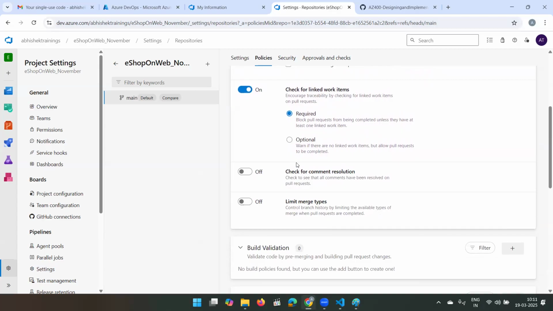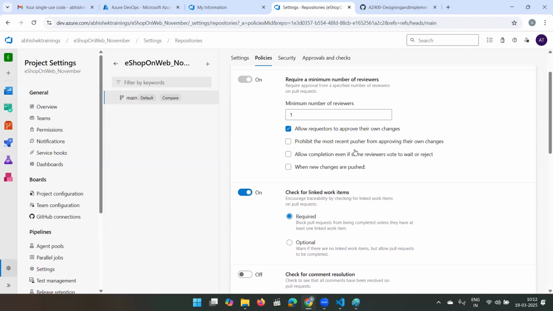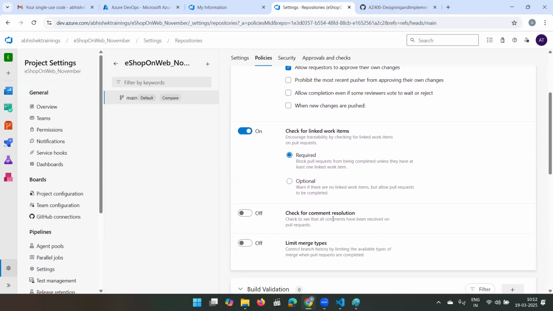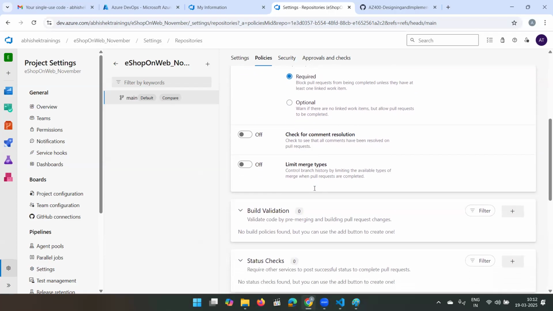There are two other options. Check for comment resolution. That means if anyone has commented on the pull request, until that comment is resolved, the pull request will not be completed. So check for comment resolution, whether the earlier comment made by the approver is resolved or not. And the last option is merge type. I'll explain what the merge types are later.